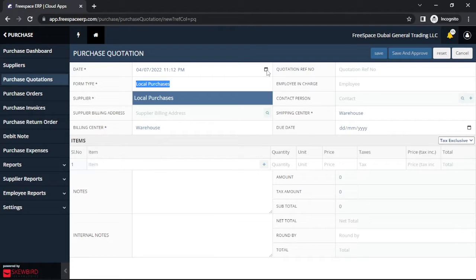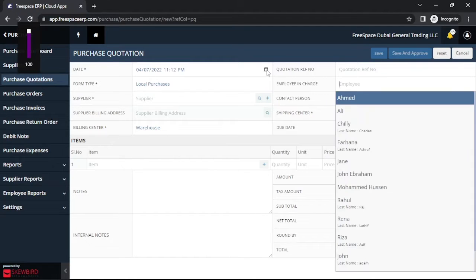Then we'll have to choose the form type. In case we have local as well as international purchases and we need to keep track of them separately, we can create different form types. And so we'll have to choose that accordingly during our various purchases. So now I'm choosing it as local purchase. Then we can select the employee who's in charge of this.